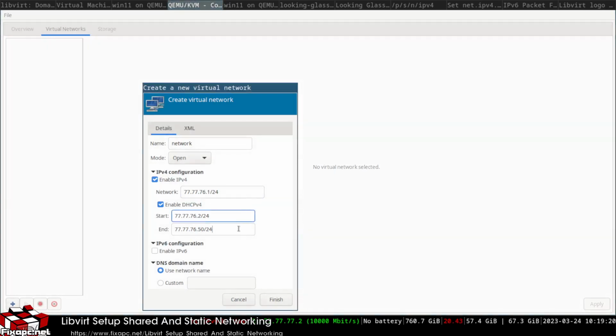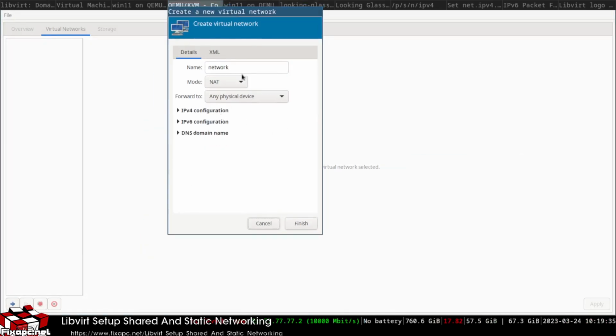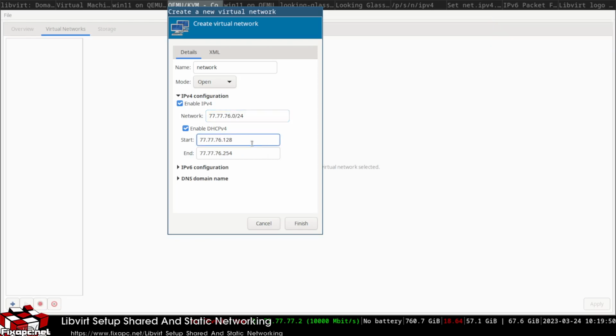Oh, it's in the network address. Okay, so open IPv4 configuration. Okay, that's it. Right, it changes if it changes. Yeah, 0 again. Okay, so I'm going to start it at 2, right? And end at 50. And I'm just going to put that.